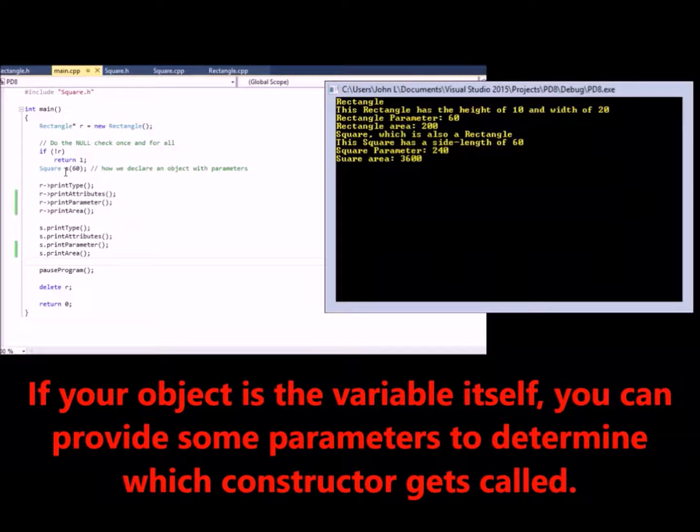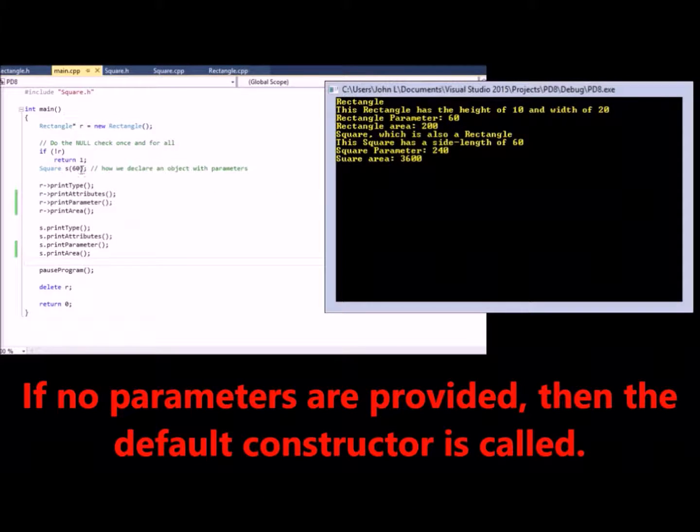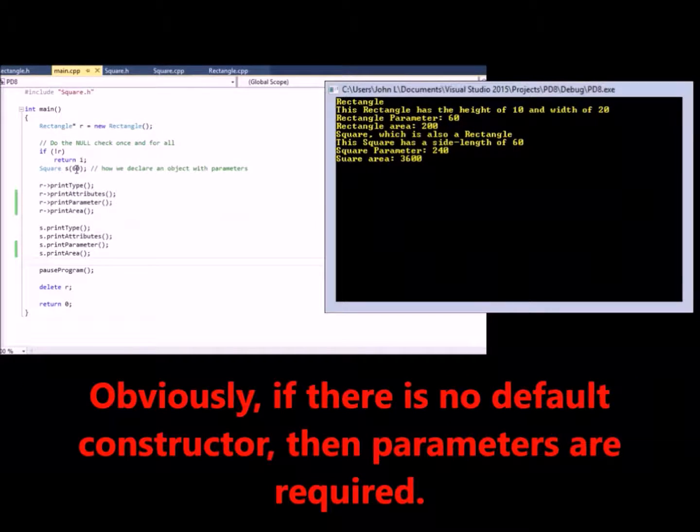We finally return to main, where I demonstrate a pointer to the rectangle class and simply declare a square. If your object is the variable itself, you can provide some parameters to determine which constructor gets called. If no parameters are provided, then the default constructor is called. Obviously, if there is no default constructor, then parameters are required.